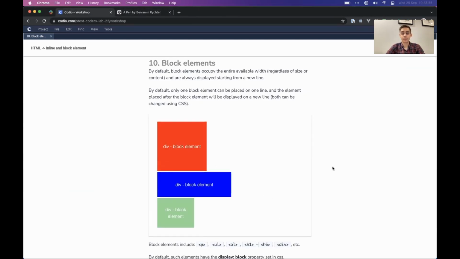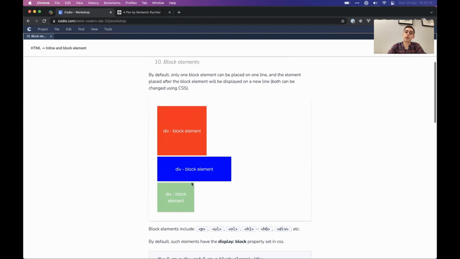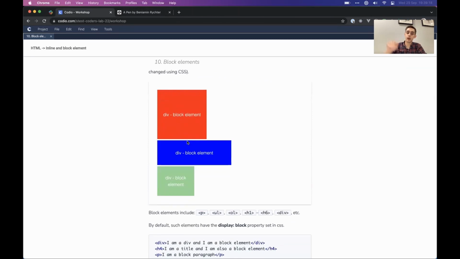Next group of elements are block elements. By default, these elements occupy the whole width of our website, so 100% of width, and are displayed starting from a new line, right? So every block element is going to be under the other one that is before. So this is a huge difference between inline and block elements, and we have again a lot of block elements that we can use.